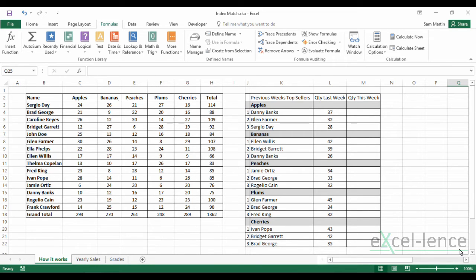Let's start with this first person. And of course the index function goes first, so equals index open bracket. The first argument is the array. Remember that this is the range that contains our desired result, so we will select this range.